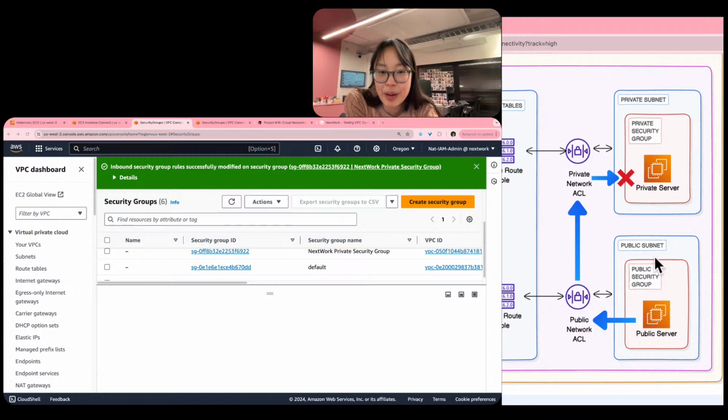So you have your public security group, you have your ping message. You can think of your ping message's journey in blue. So it goes through to the public network ACL. It goes into the private network ACL. We've just set it up to allow ICMP traffic, so it gets let in to your private subnet.